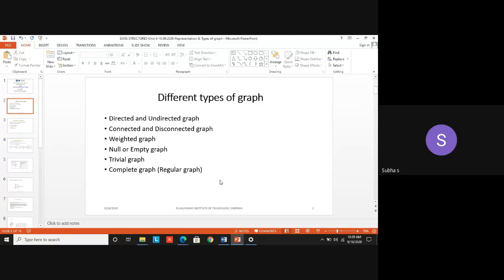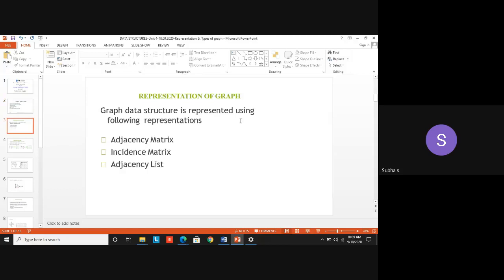So these are the types of graph. We have seen almost all the parts of the graph, so I have completed this topic, types of graph. Now we move on to representation of graph. Yesterday I stopped with adjacency matrix.